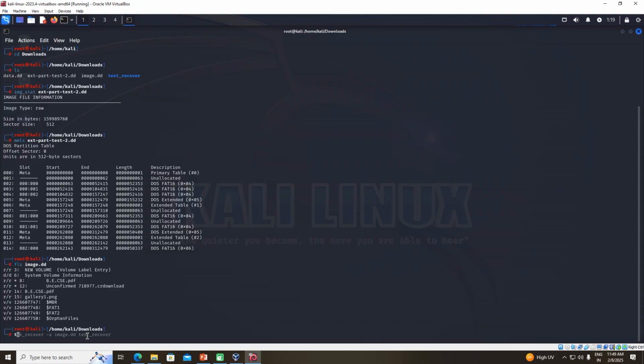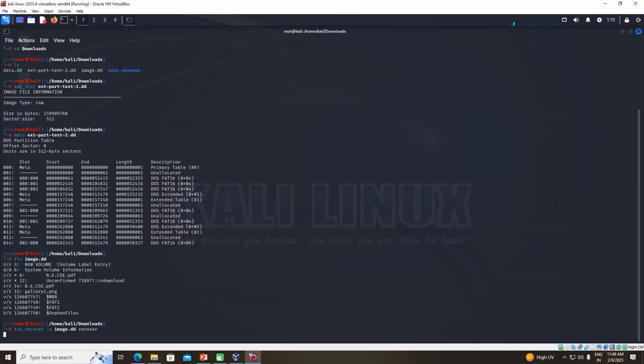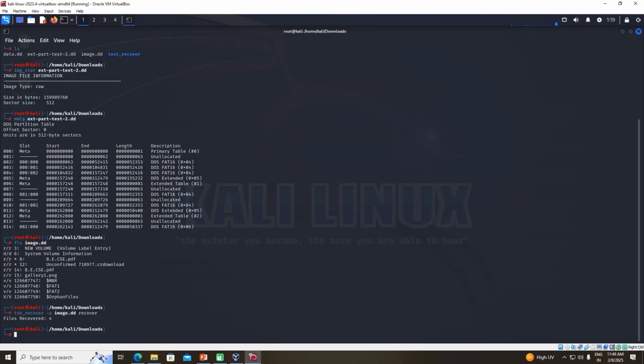Then use tsk_recover -a, the image file name, and give the folder name where it has to be stored. If you use that command, you can see that 4 files have been recovered.